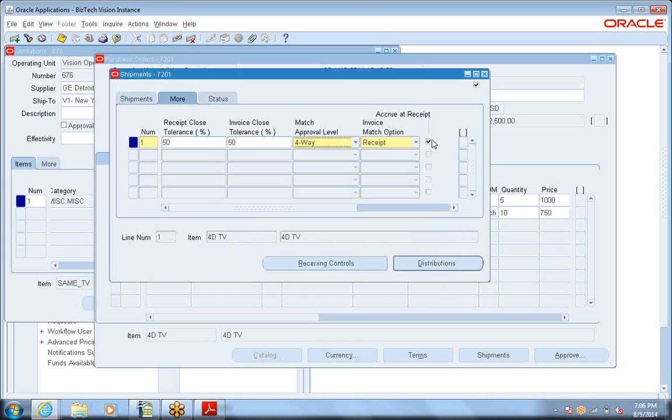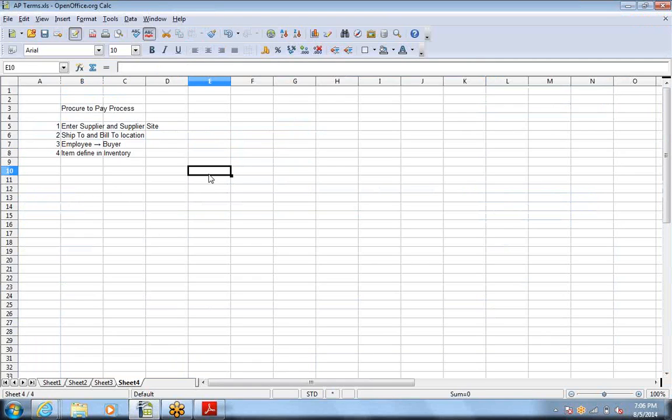So this one is the next option, which is accrue at receipts. Okay, this is related to our accrual accounting. If this box is checked on the purchase order line, accrue at receipt, then it means we are using accrual accounting for this procure to pay process. Let me explain a little bit of the accrual accounting concept, as we discussed once before. So when we raise a purchase order and after that we do receiving, okay.